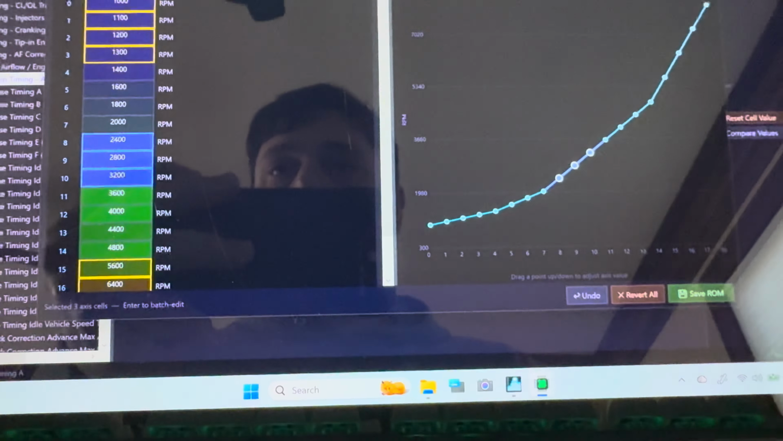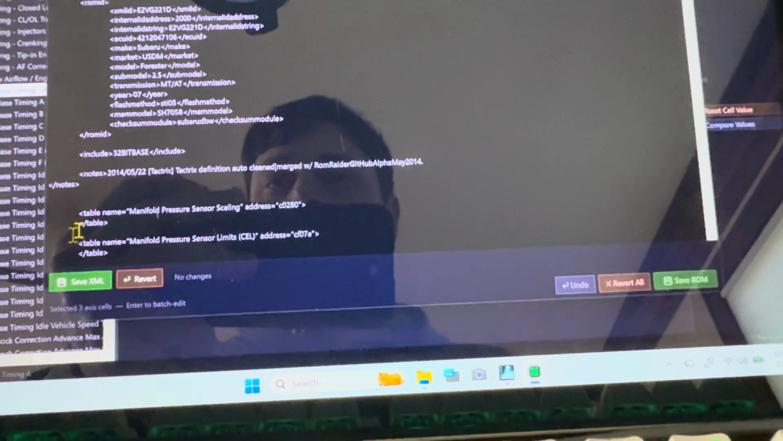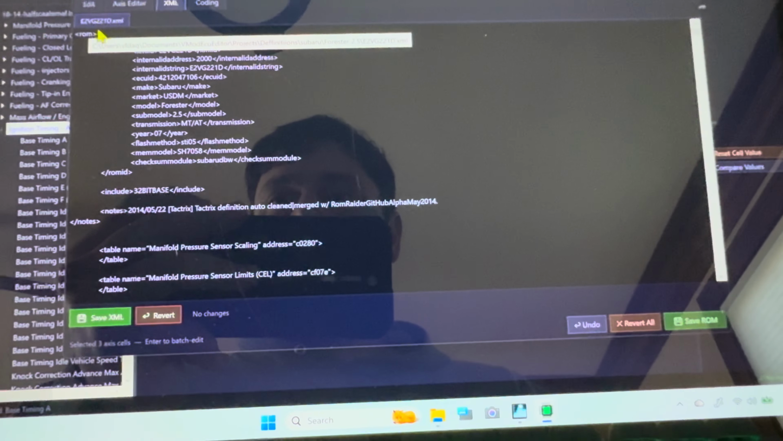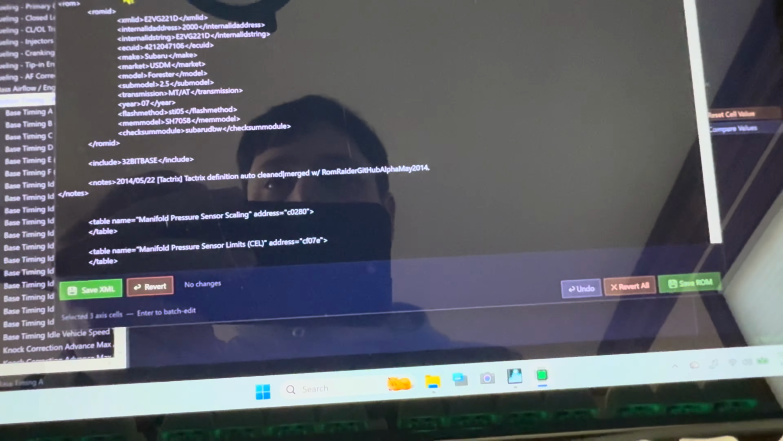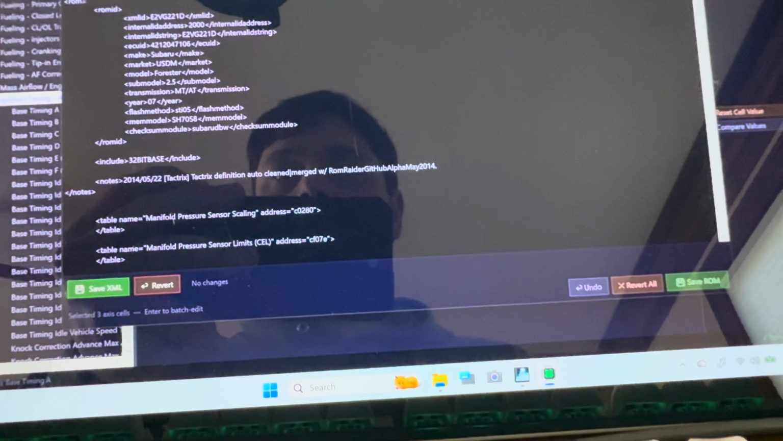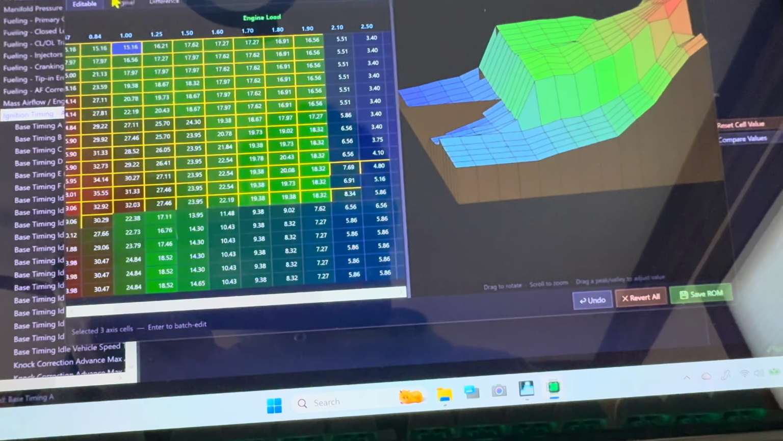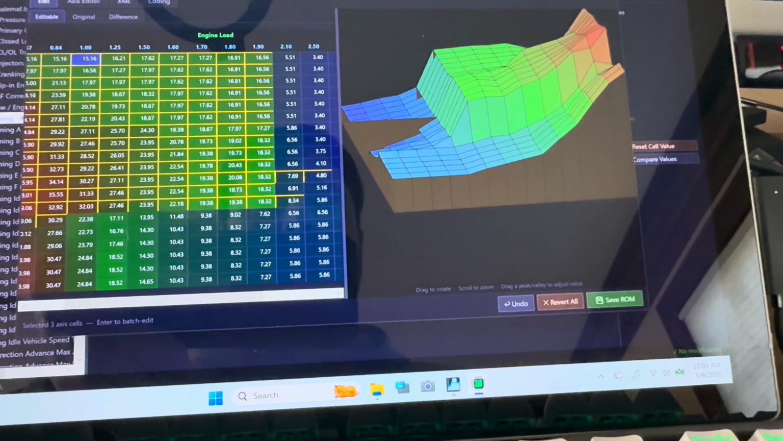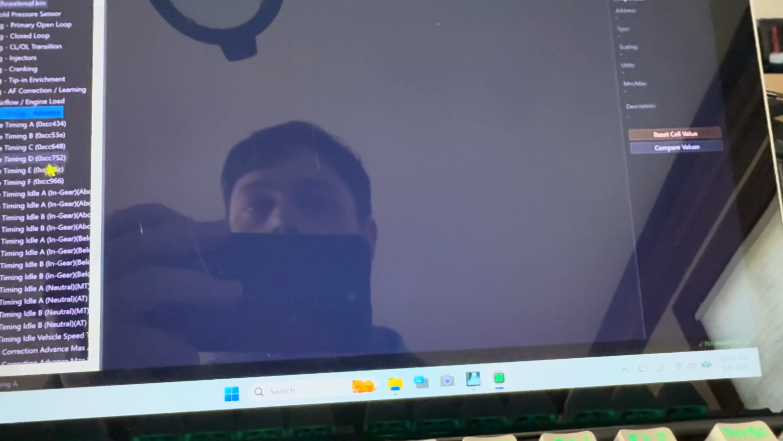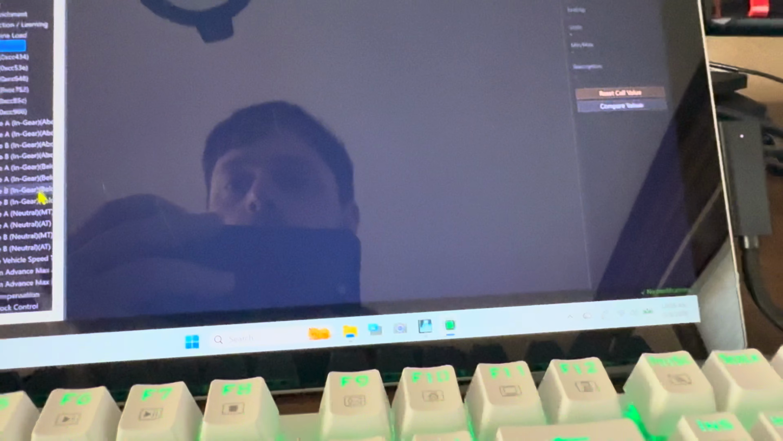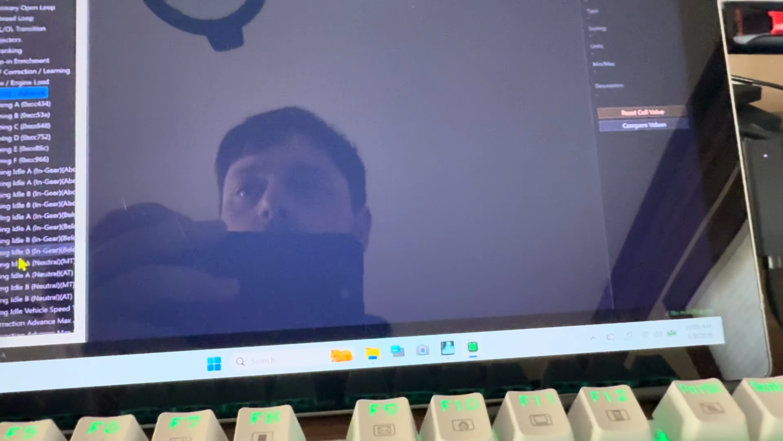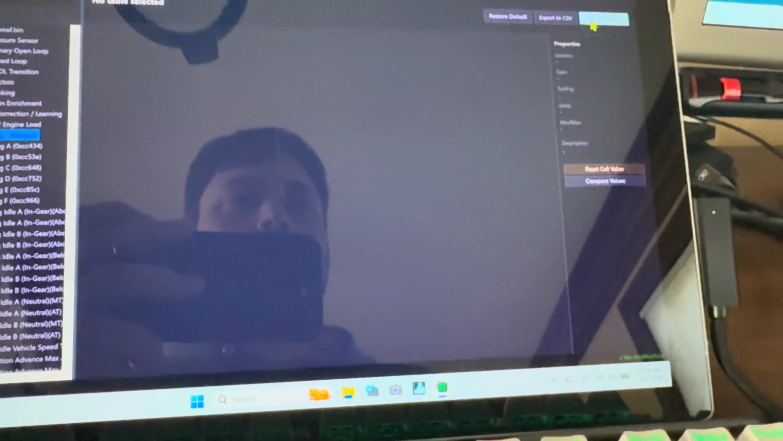Save ROM, and XML is just the coding that's being used right now. I only have one tab populated. All the tabs that are used should be here eventually. But I think that's basically the table. And you can do the same thing with the 2D, 3D, and then all of your normal stuff here.